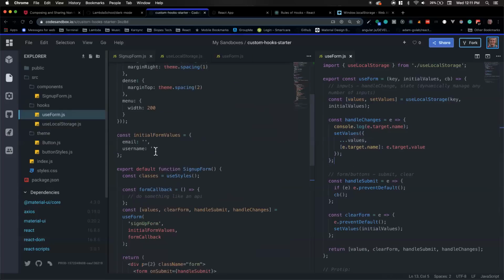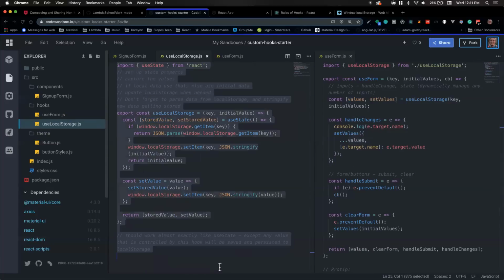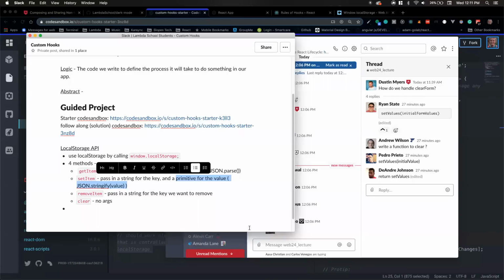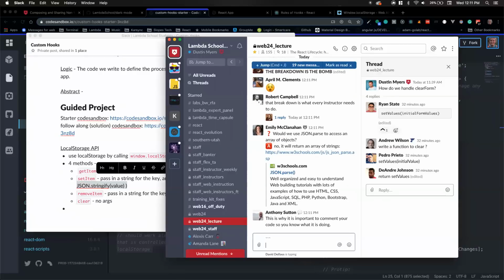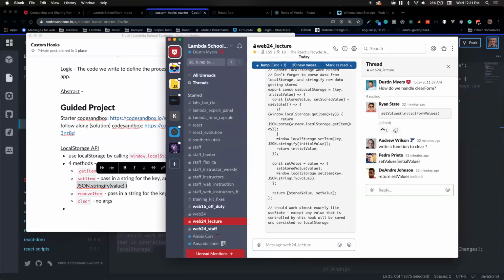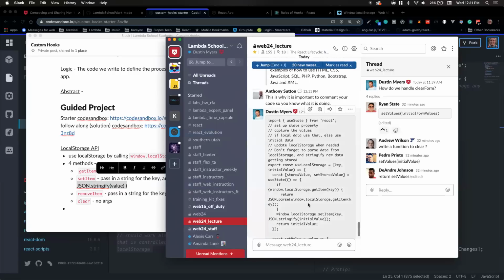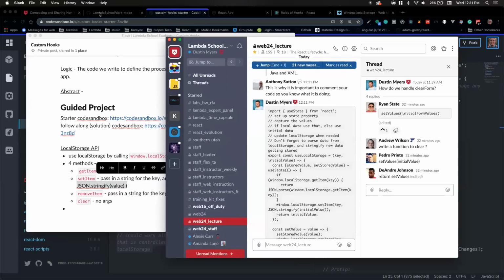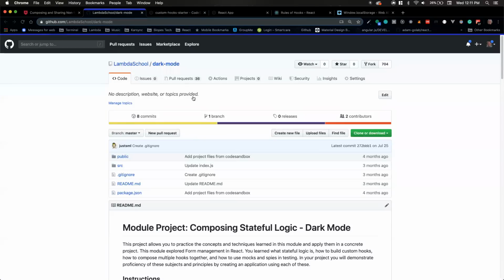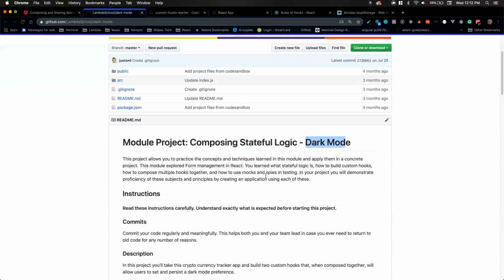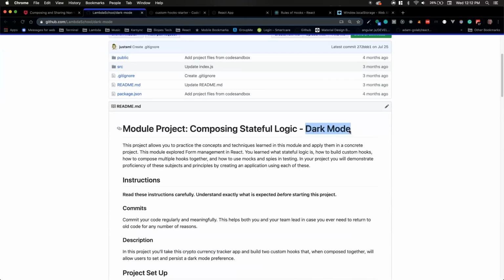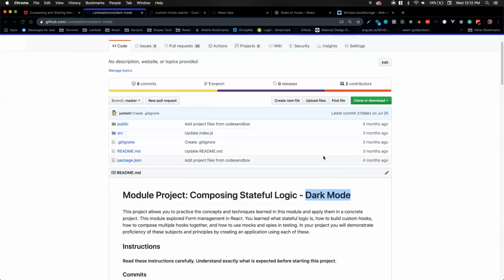Okay, you're going to use this local storage hook in your project today. I think it walks you through building that. But here it is anyways, since I told you that you didn't have to follow along. So let's check out the project for today. Today you're going to compose stateful logic for local storage and logic for dark mode.